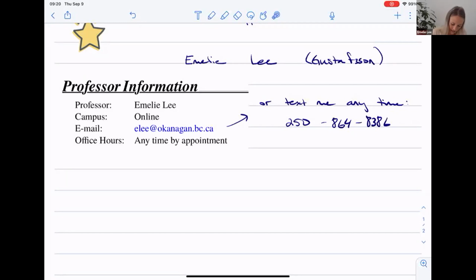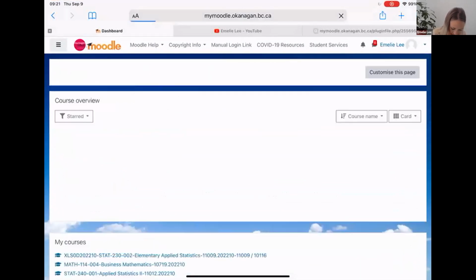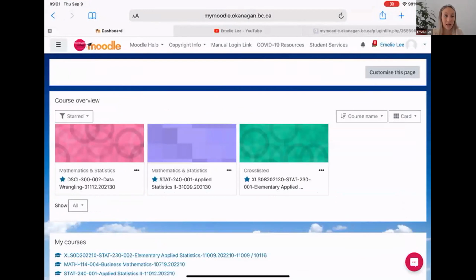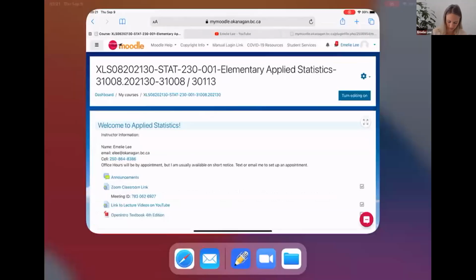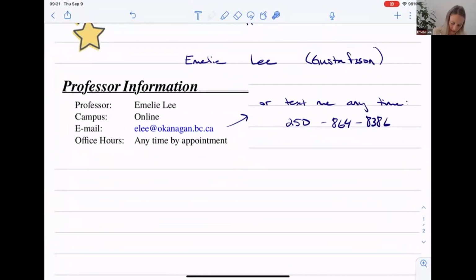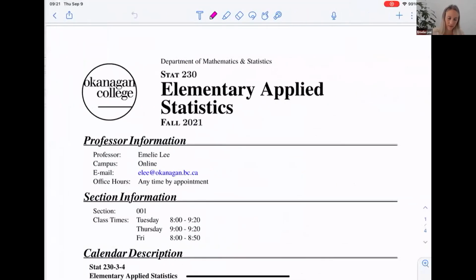Okay, so like I said, office hours are truly just anytime. You can just let me know and I'll tell you if I'm available. Oh, so someone couldn't find it on Moodle. So here we go. It's got a weird name. It's this like XLS082022130, stat 230. Because it's cross-listed. Let me know if you couldn't find it still. Okay. So really anytime you have a question, anytime is fine. Still waiting to hear about that Moodle situation, but I'll keep going until then.